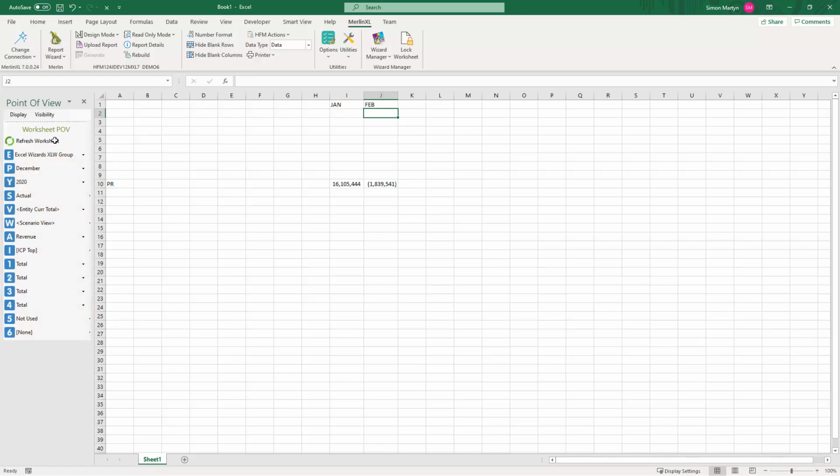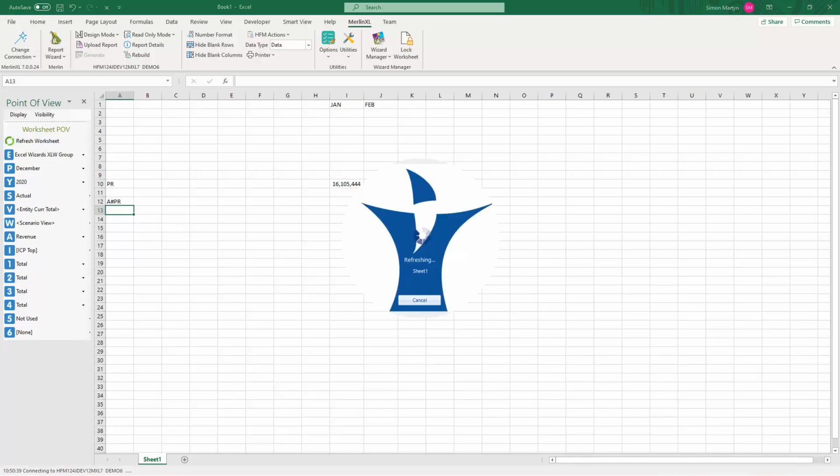So far we have just typed in the member labels and let MerlinXL work out which dimensions the member labels come from. To explicitly identify the dimension, we can prefix the member label with the dimension short label or long label, followed by the hash or pound symbol. For example, to explicitly indicate that this member label is from the account dimension, we can prefix it with a hash or account hash to identify it as a member of the account dimension.